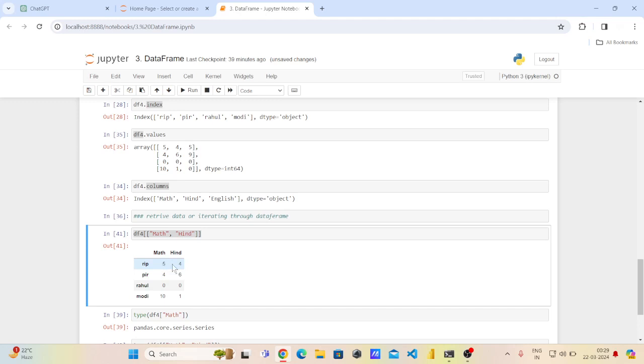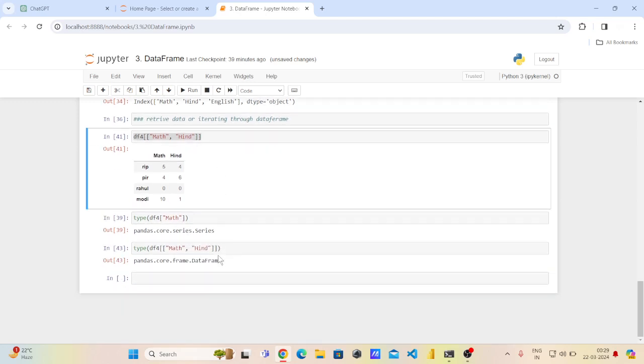Its data is 5, 4, 4, 6, 0, 0, 10, 1. These are in a 2D structure, like this is the x-axis and this is the y-axis. So this is 2D data, present in a 2D structure. That is why we are calling it a data frame, not a data series. It is called just series, not data series.